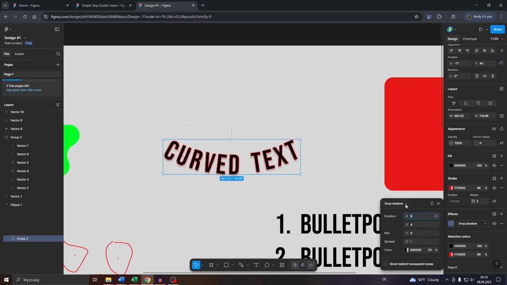You may, for example, switch to a layer blur by selecting it here at the top. Switch from drop shadow, which is usually the default effect, to layer blur, just like that. And as you can see, it's already slightly blurred.